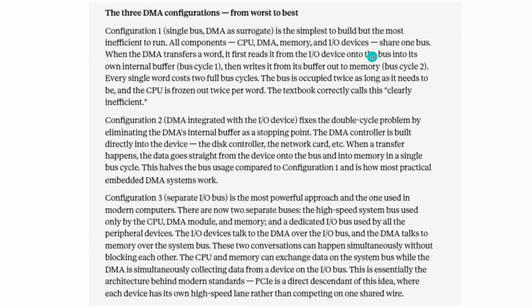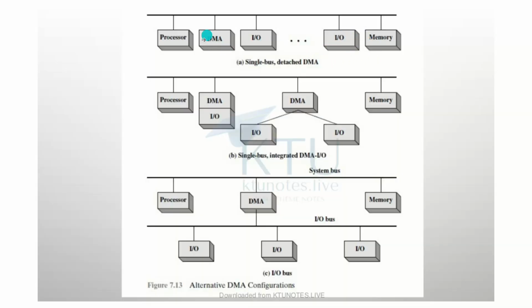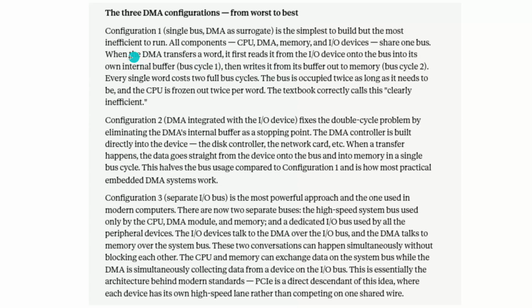So what happens is that the DMA has to get the data from the IO device. The IO device gives it over the single bus to the DMA's internal buffer, and the DMA has to give it to the memory. So the system bus will be used two times. When a DMA transfers a word, it first reads it from the IO device. The IO device gives the word to the bus, and from the bus it is taken to the DMA's internal buffer.